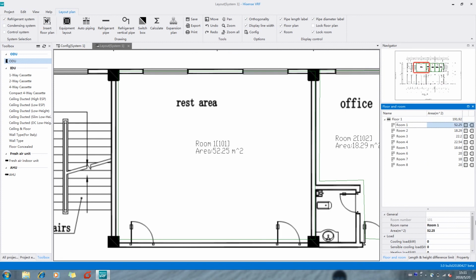Assuming that room 1 is different from other rooms, we fill the load index separately. We should pay attention to the unit before entering the index. We can see that room 1 has the cooling load and the heating load now.